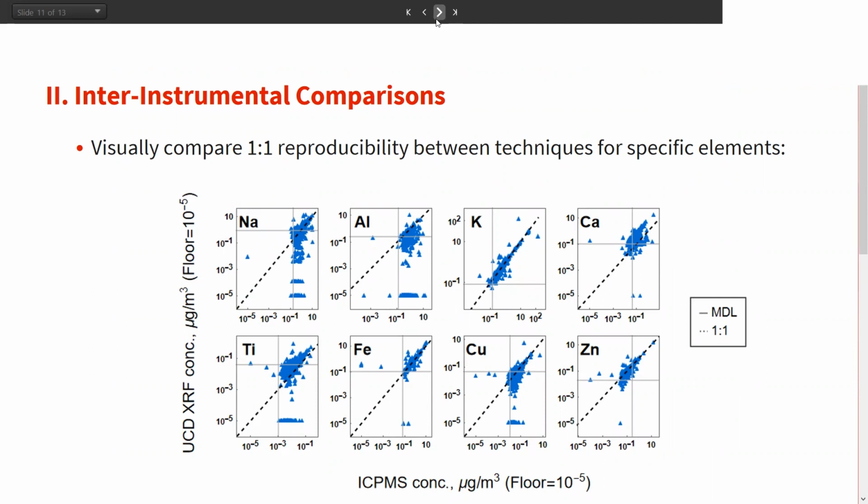So to be able to do that comparison, I plotted XRF versus ICP-MS, and then just plopped a unity line in there, which is the black dashed line, and we can see right away that some elements perform well on both. For example, potassium, all points lie on the one-to-one line. Same with iron. There are a couple of points here and there that don't lie on that line, but mostly all of them lie on the one-to-one line.